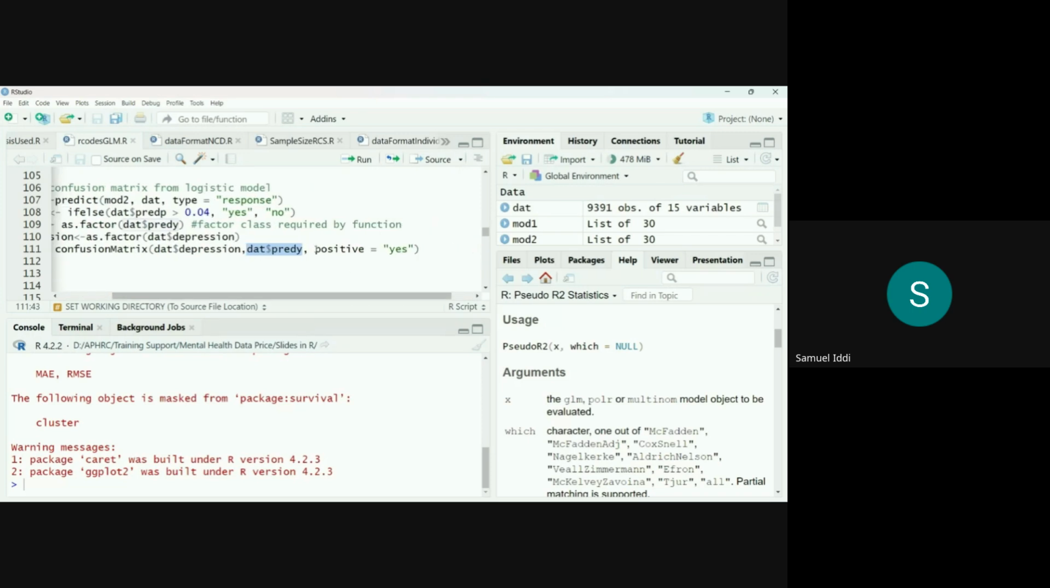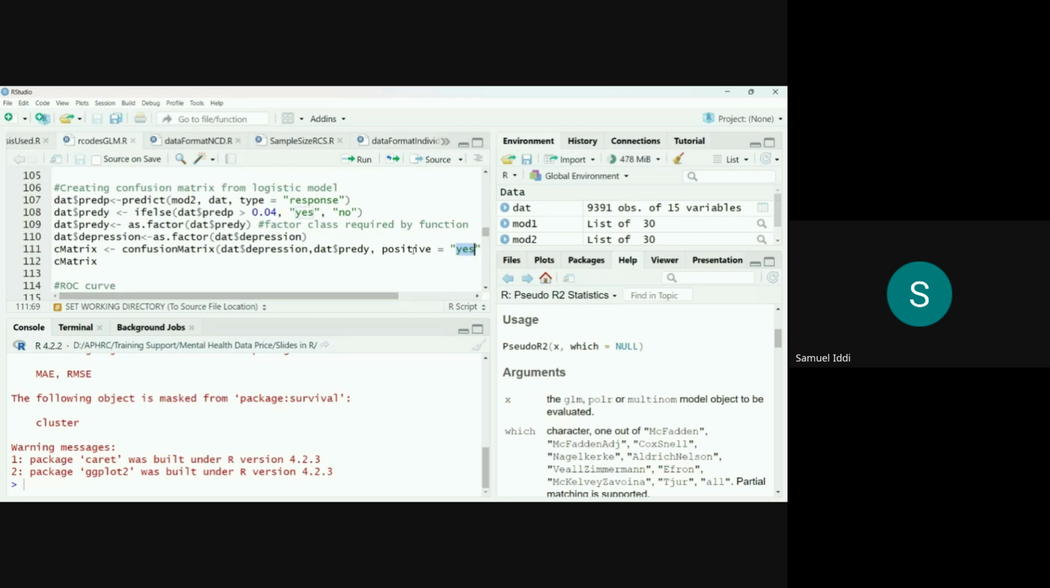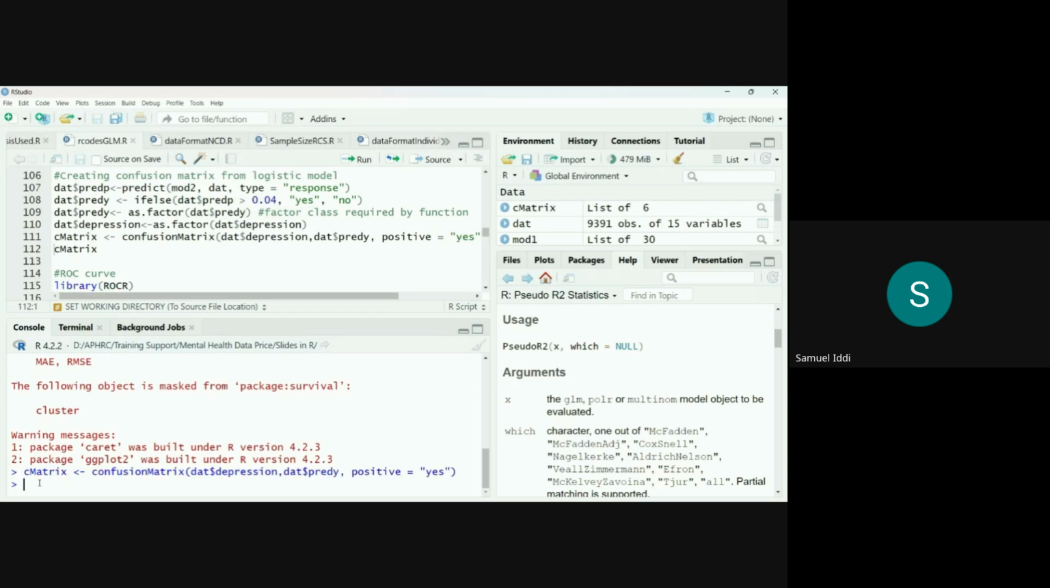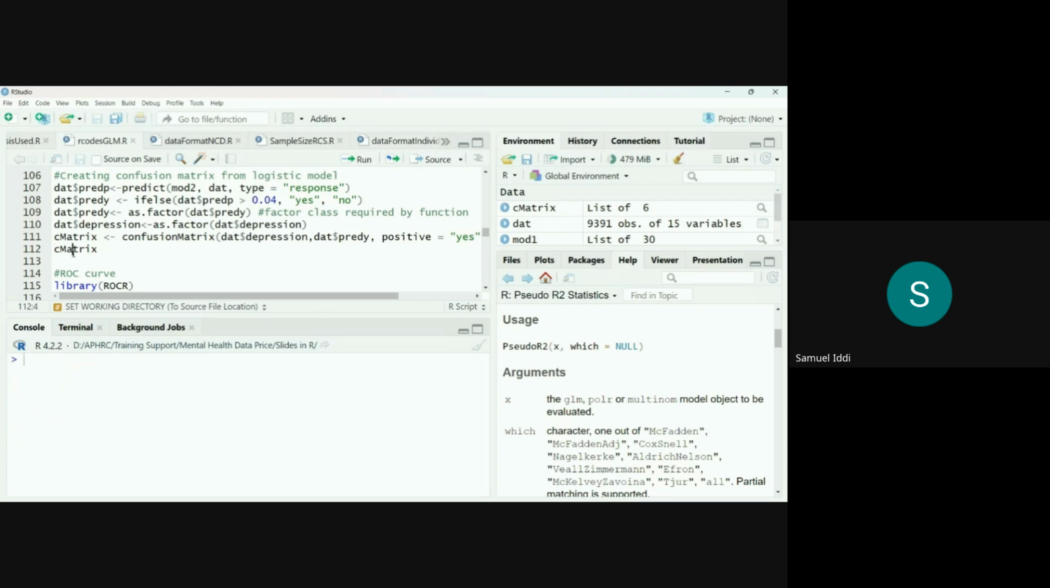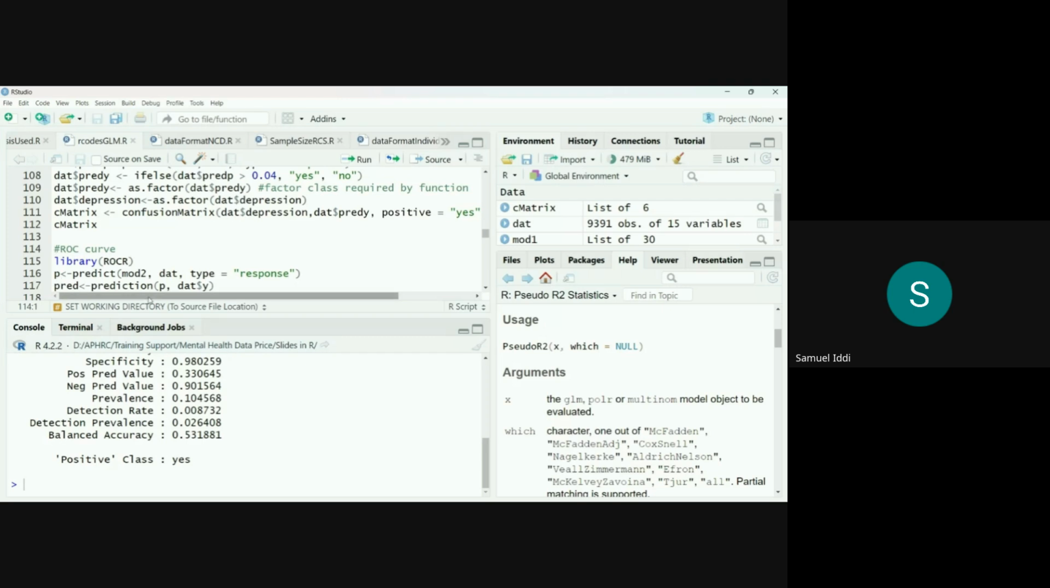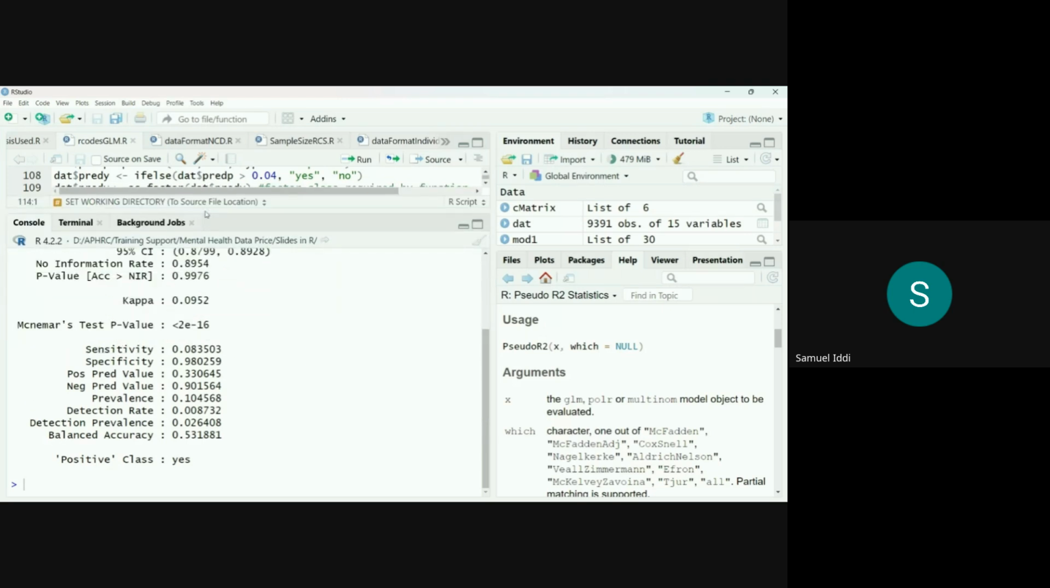And then the positive: which one have we modeled? We have modeled the yes. The yes is depression, the probability of depression. So we want to tell the package that we are interested in the yeses and not the no's. We are not predicting the probability of having no depression, but the probability of having depression. So the positive here is yes. I'm going to run that line, and I have no errors. Now when I run this, the confusion matrix, it gives me all the metrics.